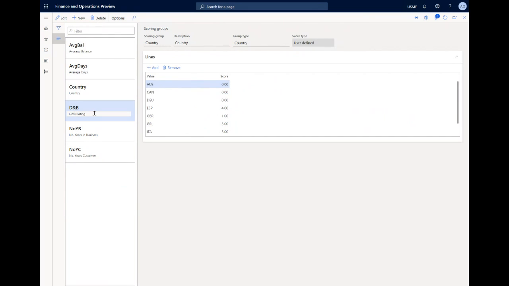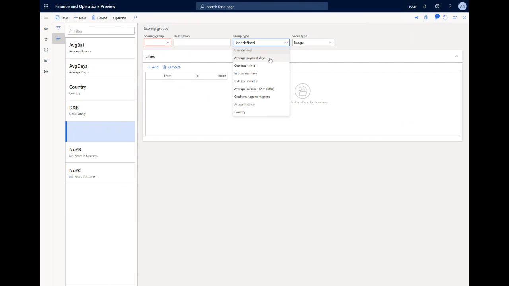What country, we talked about that. What D&B rating, we talked about that. How many years have they been in business? If they've only been in business less than 5 years, you might consider them risky. You can see that all of these elements have scores with them, and it's up to you as a customer to create these scores to make sense to you. We don't ship any scores out of the box. It's all up to you to figure out what makes sense. So if years in business is more risky than average balance, you might put higher scores in here than what average balance has. In addition, we ship all of these calculations out of the box, and then you can do a user-defined one if you want. So the D&B one, for example, is user-defined, whereas average payment days, we have those calculations ready to go.